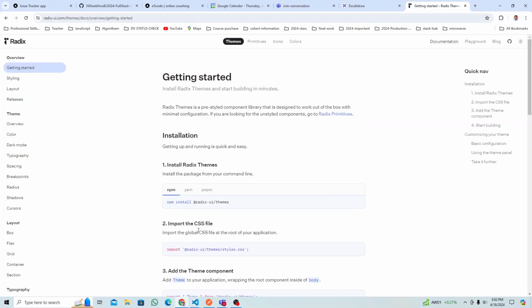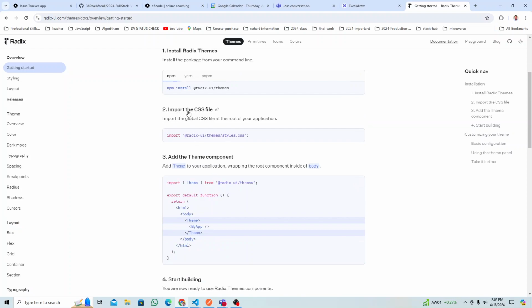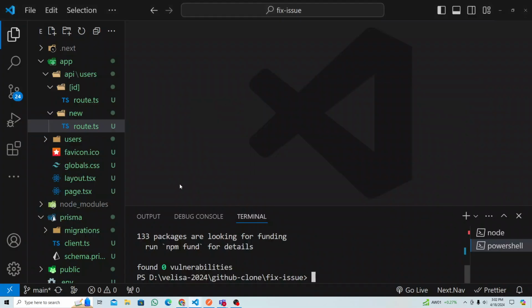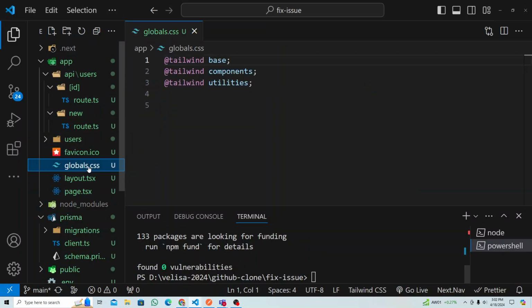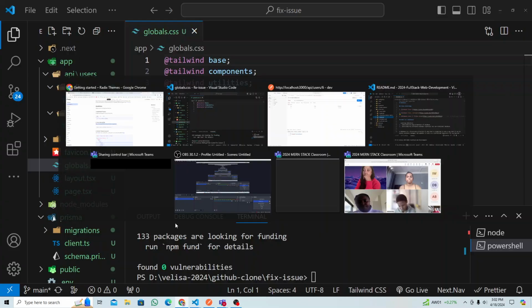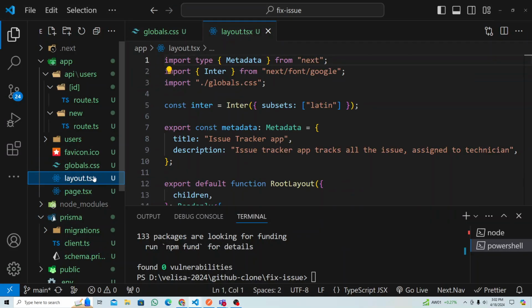Okay. So next step, it says import. The first one is install this theme, right? Redux theme. We did that. It says just copy this CSS, right, and put it in your global CSS. So copy that, and I need to find my global CSS here, and it says import the global CSS file at the root of your application. So where is the root? Not here, right? But my root is layout. This is the root of my application. I'll just put it here.